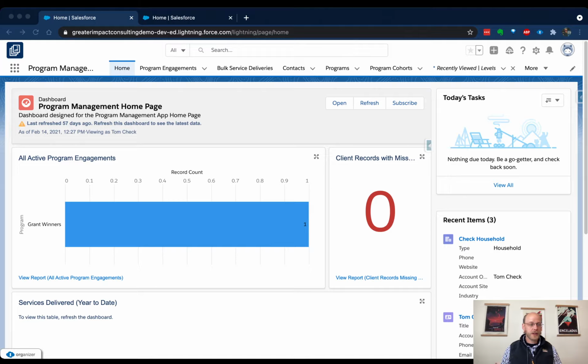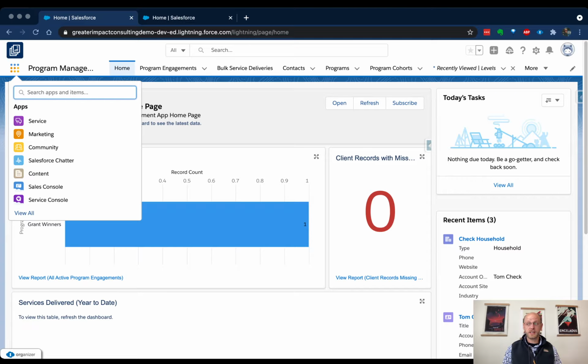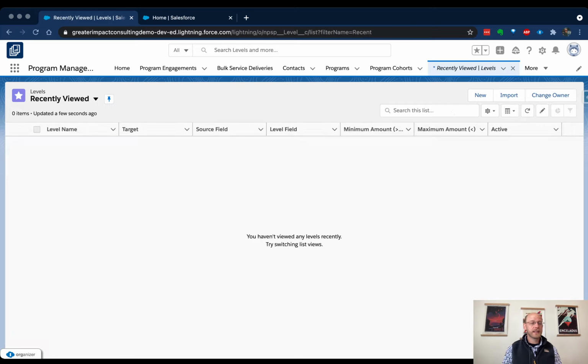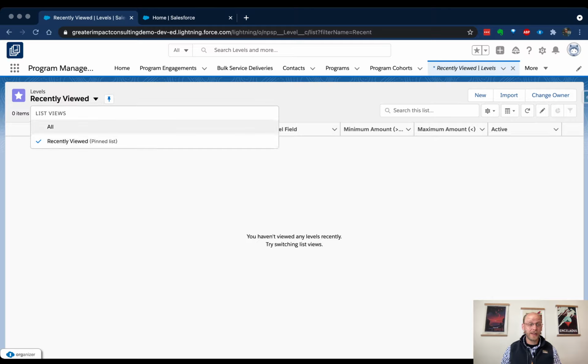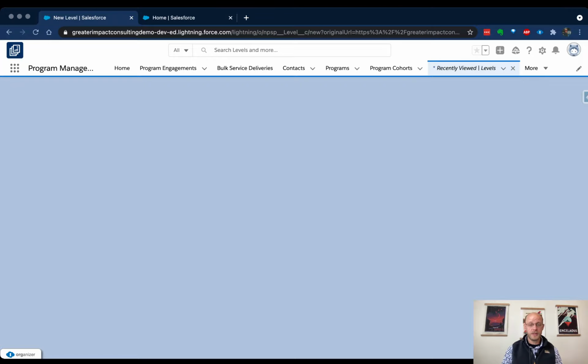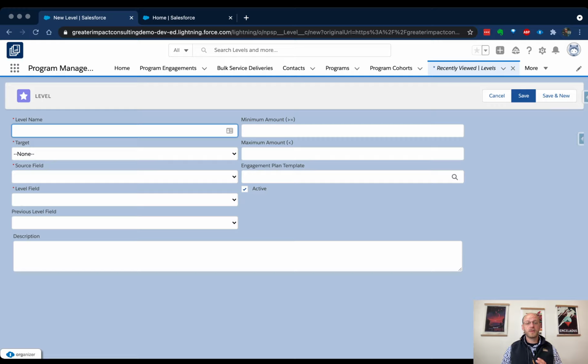All right, so when you first log into Salesforce, of course, you're going to go to whatever your default app is to that home page. And the easiest way to get to levels is to click on your app launcher and just type in levels. You'll notice that it comes in under items. When I click on this, what I'm likely going to see is a whole lot of nothing. Even if I go into all levels, I'm not going to see anything in there. I'm going to create a new level.